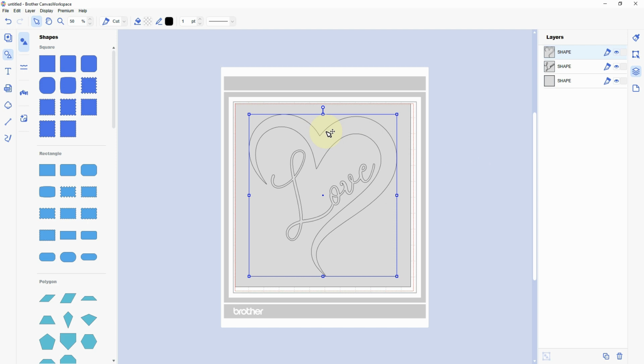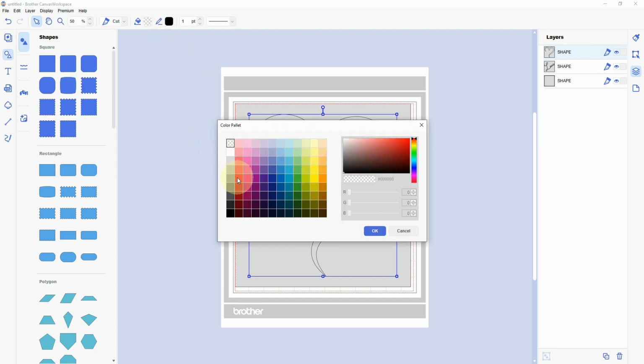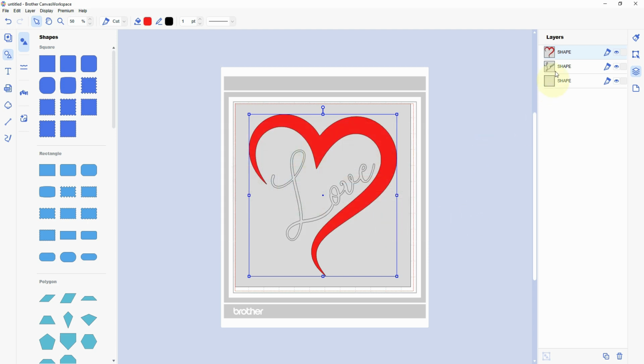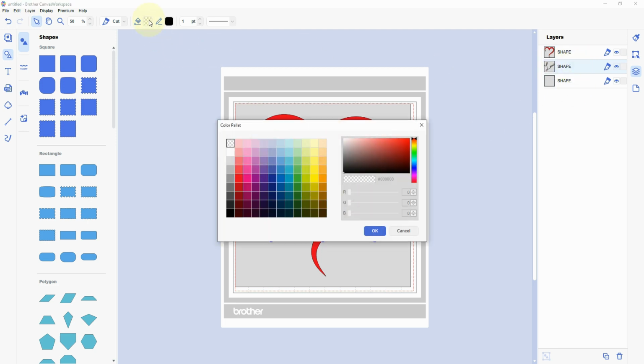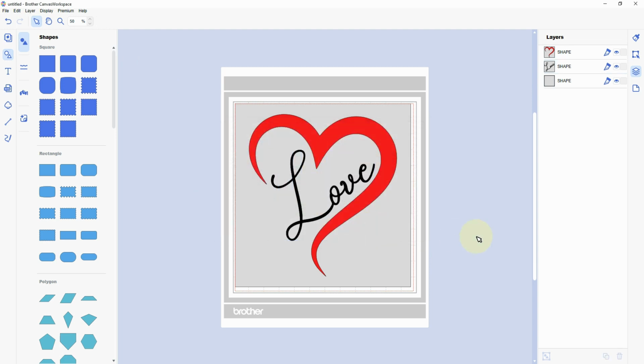Then I'm going to click on my heart, and you can see that is what I've got because it's highlighted over here on the layers panel. Go back up to the fill box and make that a red. And then I'm going to do the same thing with my love panel. So I could click on the word love, or I can click on the layer over here, go up to the fill box, and make that black. And hit okay. And so that's how you have multi-layered, multi-colored cut files after you trace them.